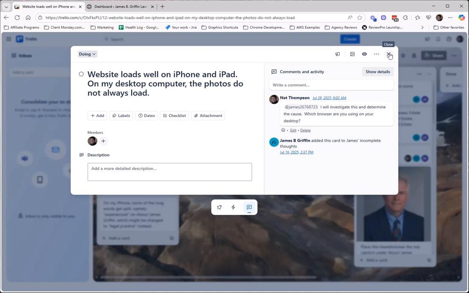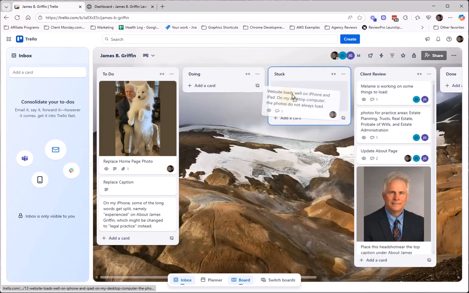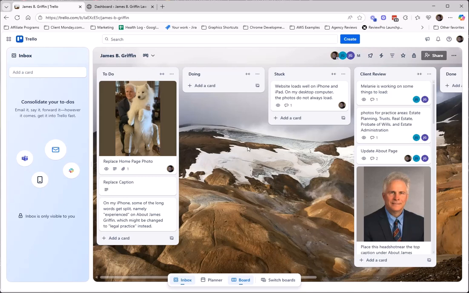not always. So that appears to be a caching issue. I'm going to put that in stuck for right now because I am working on a solution, but it requires some investigation of the back end.